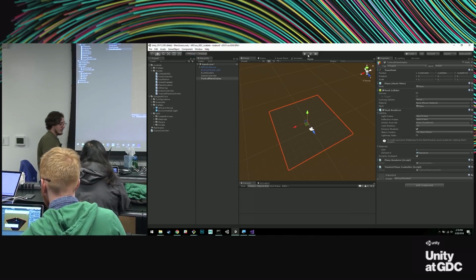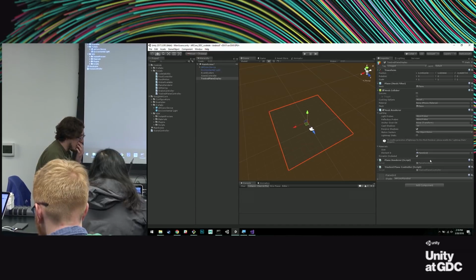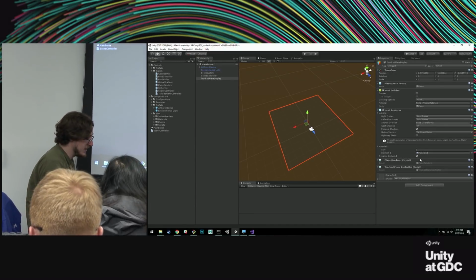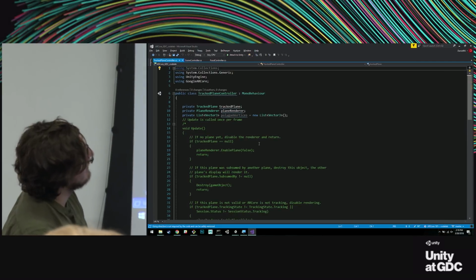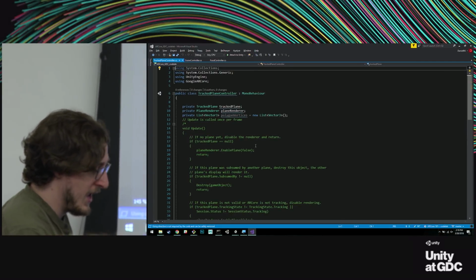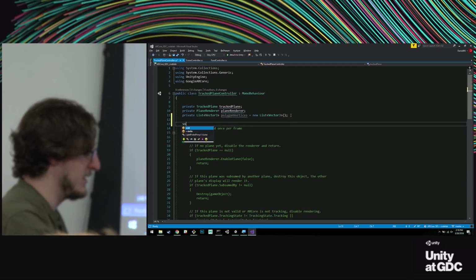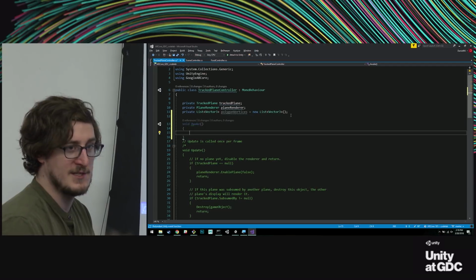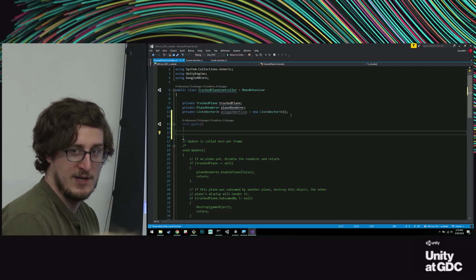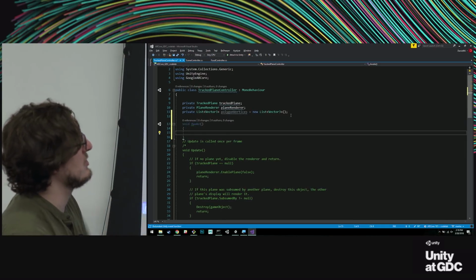All right, now what we're going to do is move on and open up the tracked plane controller. You might have noticed that there's a lot of code that's just commented out. What we're going to do first is add an awake function. If you're familiar with Unity, when you create classes, they have the start function and the update function. The awake function is called before the start function.